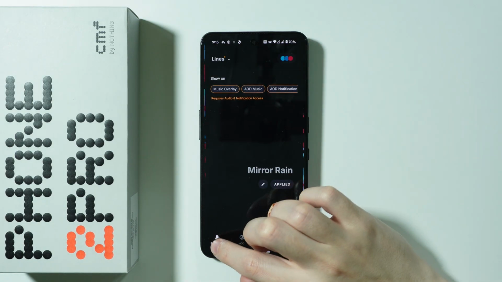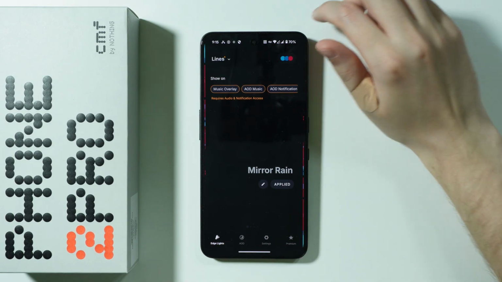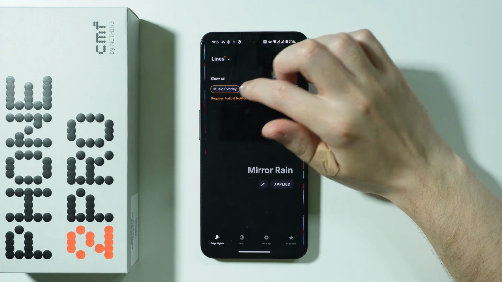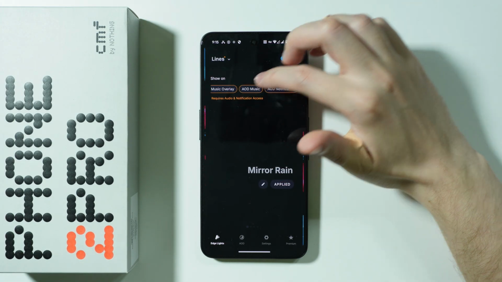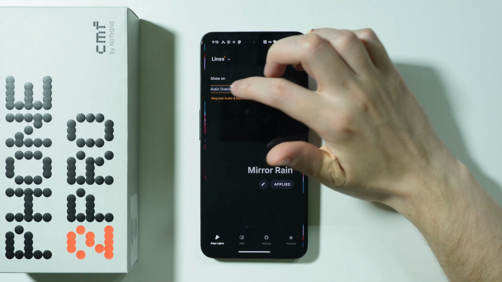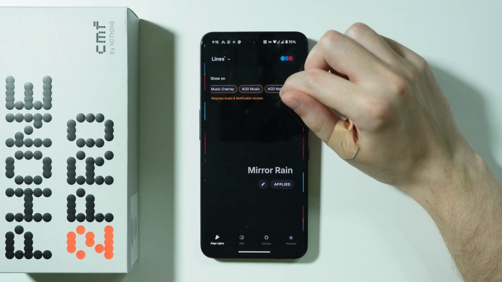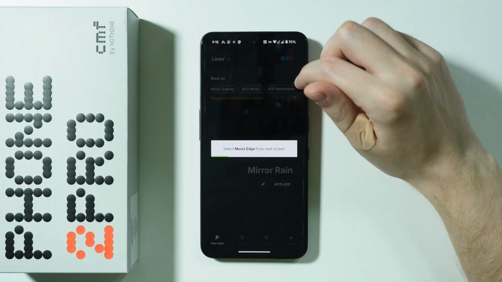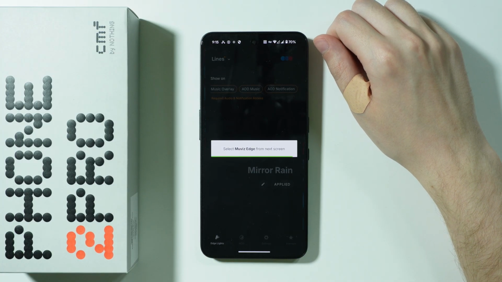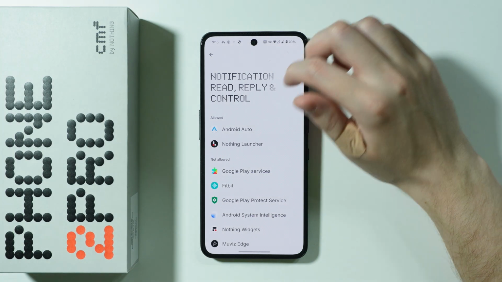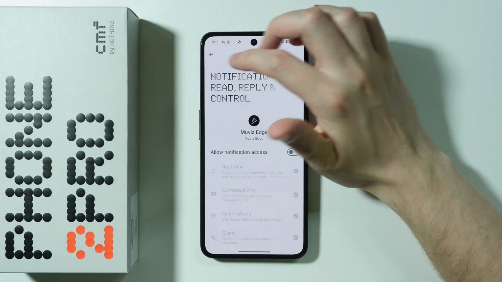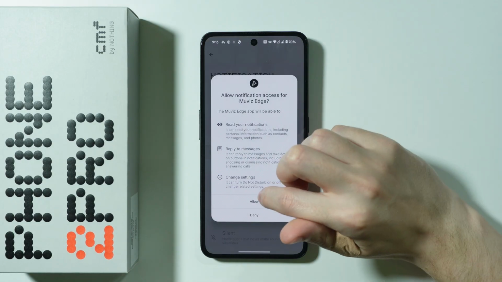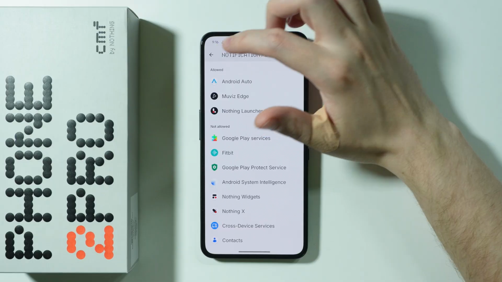There we go, and make sure that you are in edge lights over here in the bottom left corner. And we can now first decide when we should see edge lights, so we can enable music overlay, AOD music, and AOD notification. So most likely we want to select AOD notification. Most of the time this is how we use it, but of course we can select pretty much everything. So over here in this menu, find Movies Edge and allow notification access. There we go, let's go back.